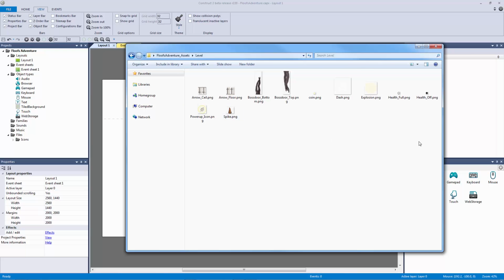Then we have all of our level stuff. We have our arrows. We have top and bottom arrows, which technically we could have cloned and flipped the image, but having them as separate sprites works as well. We have our boss door, which we're going to probably put into one sprite so we can just have it appear and shake violently, which makes for a nicer impact. Then we have our coin. We have our dash, which is really our trail effect, which is nice.